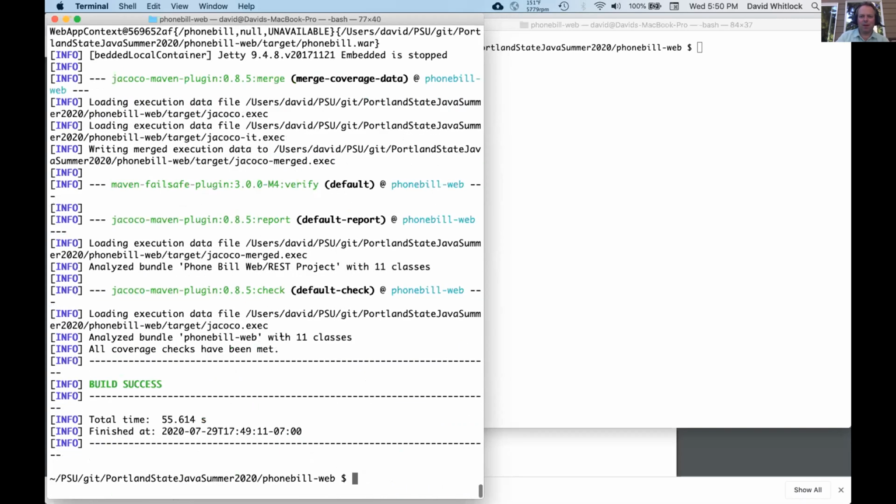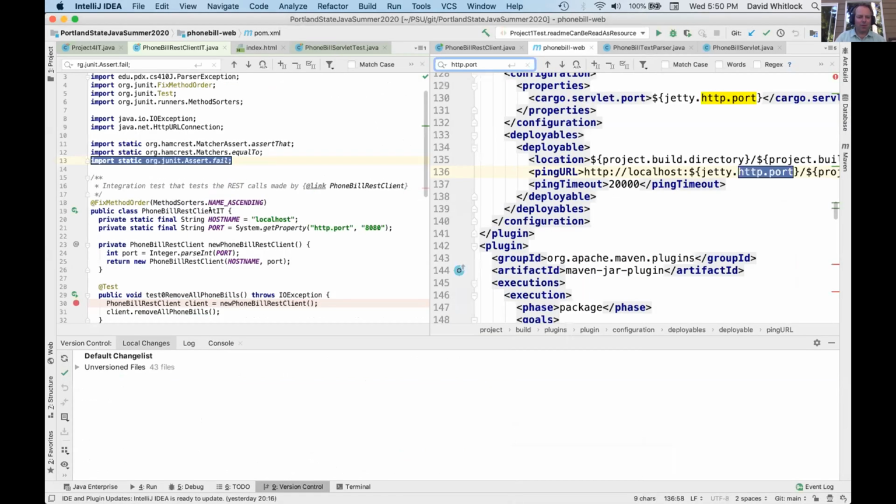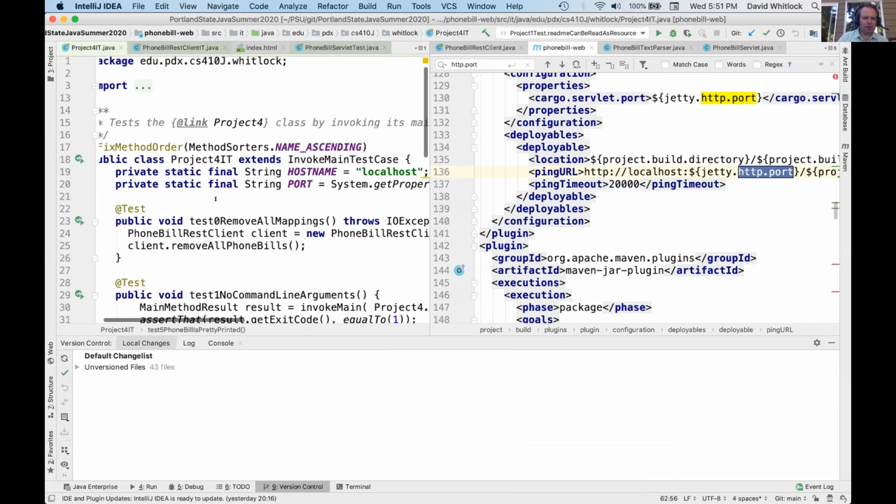The way I hard coded the value was using this port here, and it either uses the system property or it uses that default value. So if you're doing the same thing here, that's fine. If you added additional tests that hard code 8080 in other places, you should replace that with port. I don't know if you did that or not, though. Did anybody do that? Just curious. Because I'm guessing Project 4 IT has something similar, right?